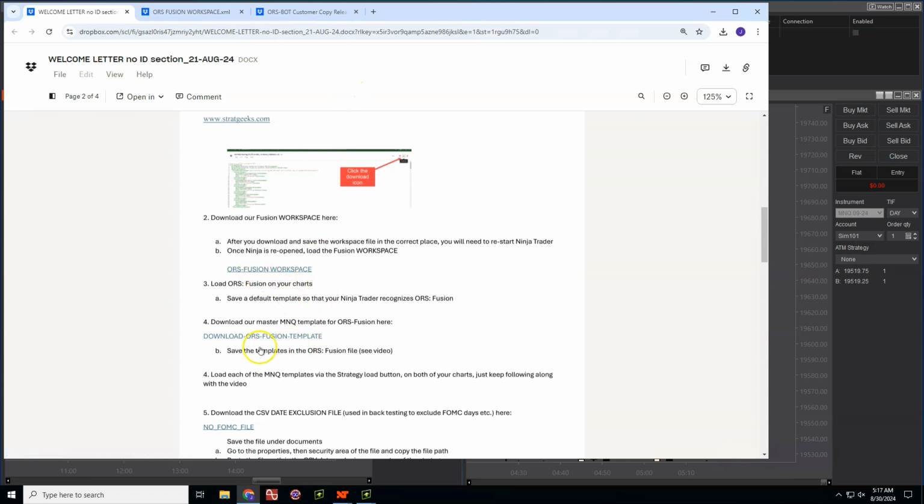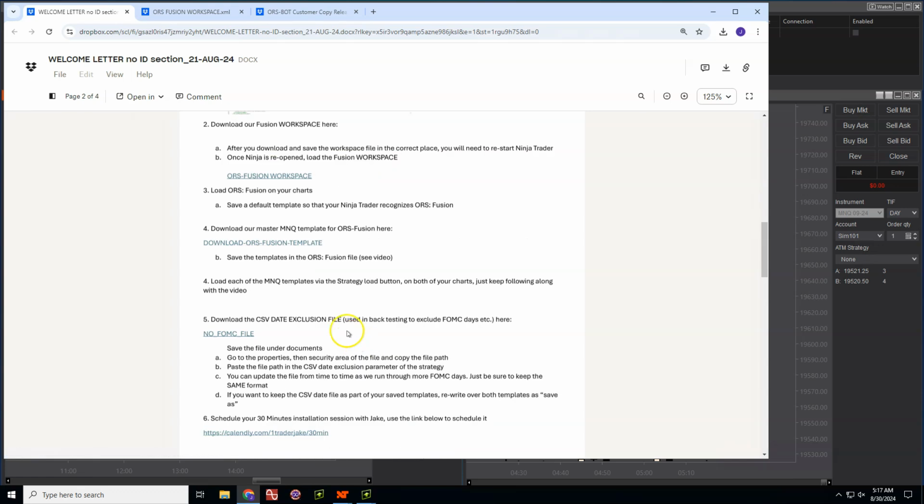We've downloaded ORS Fusion. Now we need to download the ORS Fusion master template, the one that everybody's using. Well, not everybody, but most people, myself included. It's probably the one that's included on your welcome letter, unless we've updated things between when you subscribed and when you receive this welcome letter, which is very doubtful since we don't update templates that often. We like to stick with one thing that's working. But this is where you download your master MNQ template.